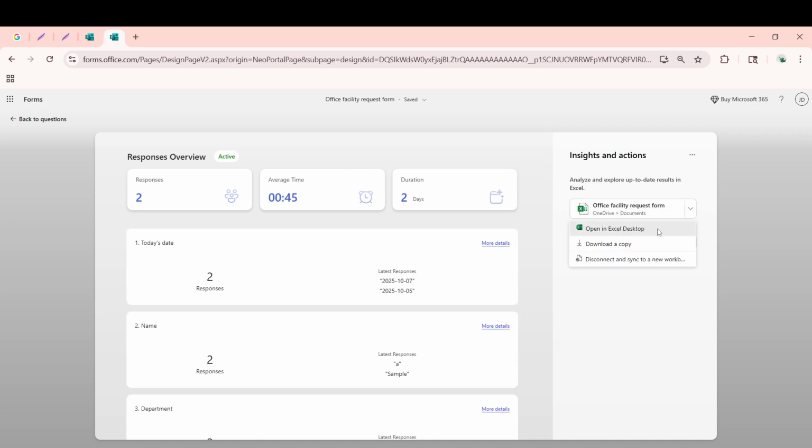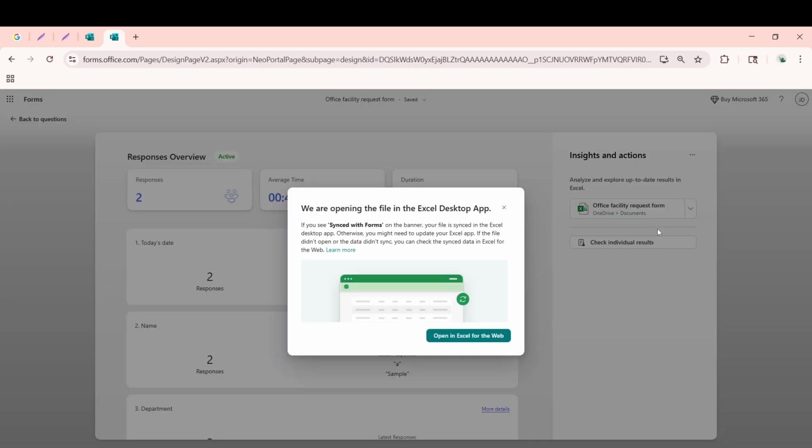What this action does is create a seamless bridge between Microsoft Forms and Excel. It automatically sends the responses directly to a new Excel file in your OneDrive. This file has a live connection with your form, which means any new data submitted will be fetched directly into your Excel file. Once this new file is created, you can open it using Excel for the web.